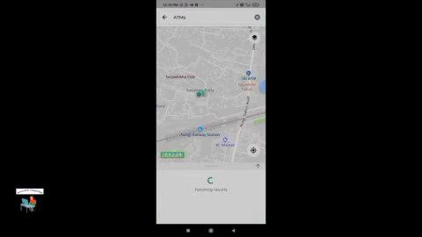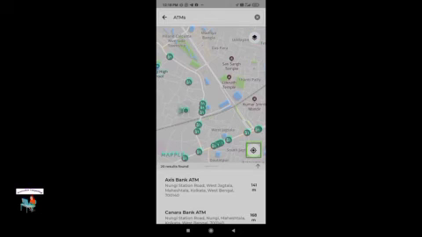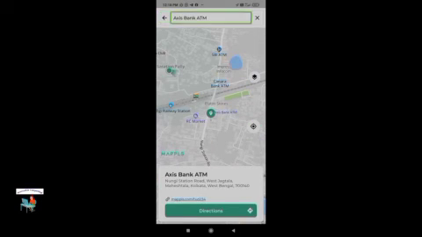I'm just showing you how it works. ATMs. Search clear. Map layer button. Current location. Axis Bank ATM, Nundy Station Road. So let's see. I want to go to this ATM. Axis Bank ATM. Directions.